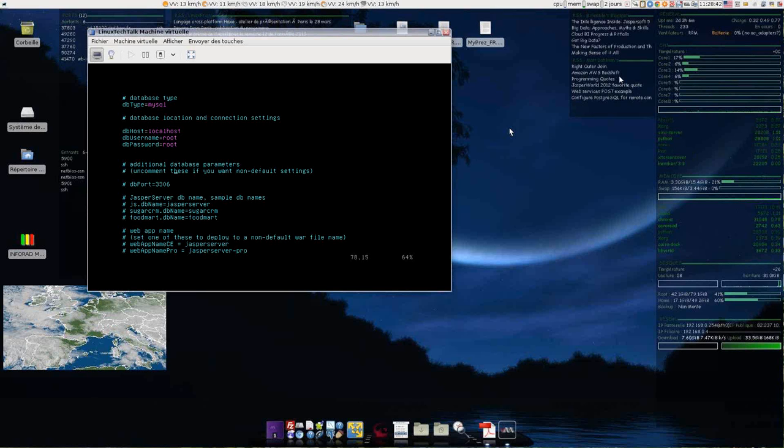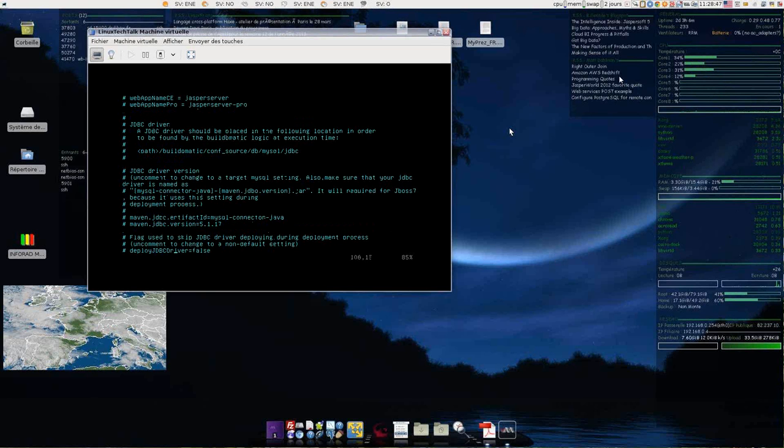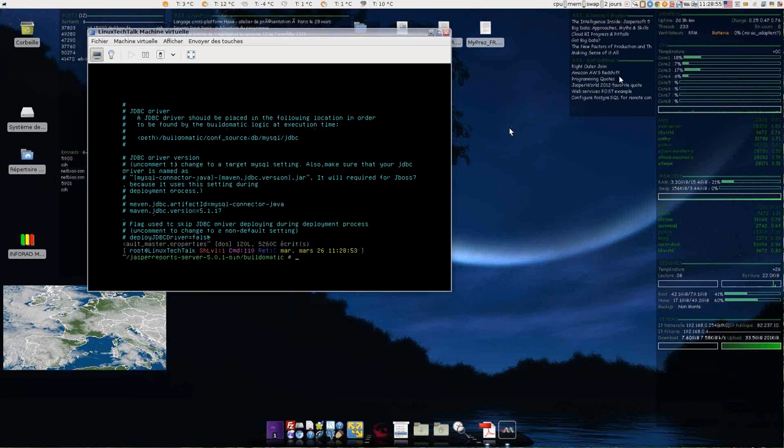So I will close this file. Now I will ask the JasperReports Server installer to run and to use this file to deploy the web application and then to create the repository database for me. I will execute it now.